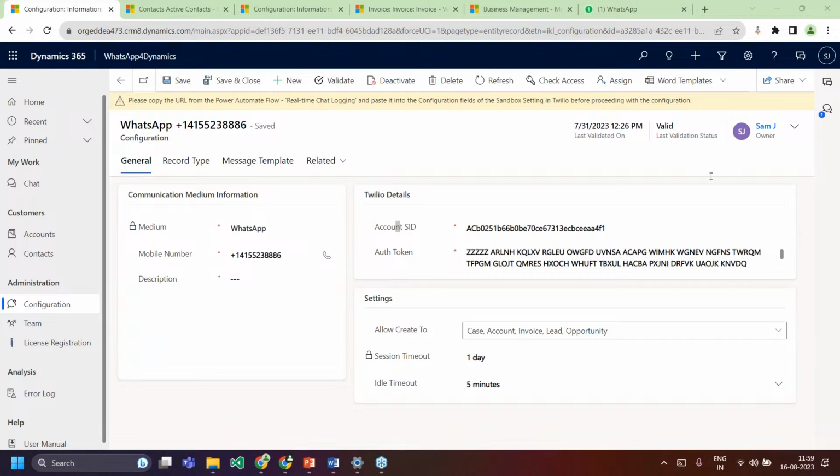Yes, we have one more question, about which integration is in the background. Yes, we support Twilio. We have a medium that is basically Twilio, which helps you to integrate WhatsApp and Dynamics.